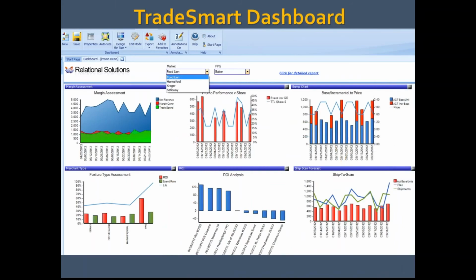We also, through our interface, create dashboards where executives can have a quick initial glance at the promotion effectiveness. They can look at margins. They can look at the promoted performance versus share. We can look at base and incremental to price, feature type assessment, ROI analysis, ship to scan. We can actually look at a variety of other widgets as well. These are just very common KPIs that we see most of our customers want to have on their home page. But you can create other KPIs through the dashboard and have those available so that the end users can pick and choose the KPIs that they want to have on their dashboard.